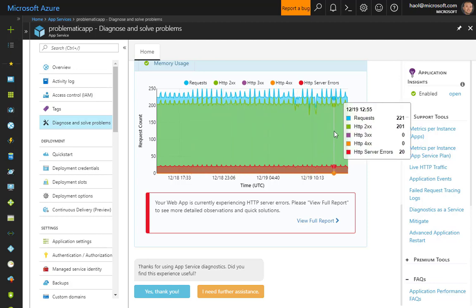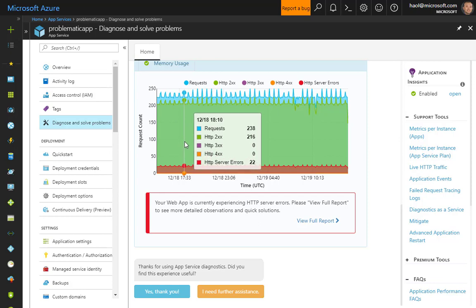The blue portion are all the requests. The green part are successful requests. The red part are server errors. There could also be purple for URL redirections or orange for client errors. Next, we focus on the HTTP server errors. If we hover over the chart, we can tell the number of requests by type in 5-minute intervals.